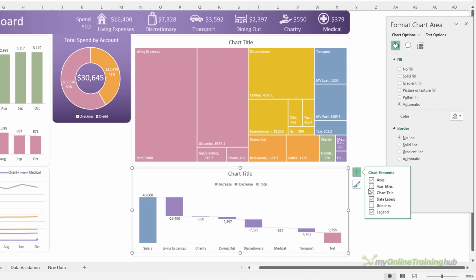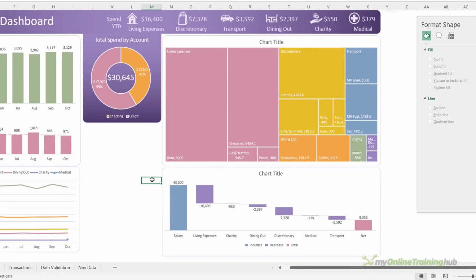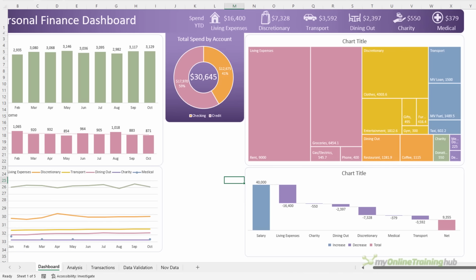One more thing I want to do actually is put the legend at the bottom. Now this one is also going to have a dynamic chart label, so I'm going to leave the chart title for now. Okay, we've created all the charts.